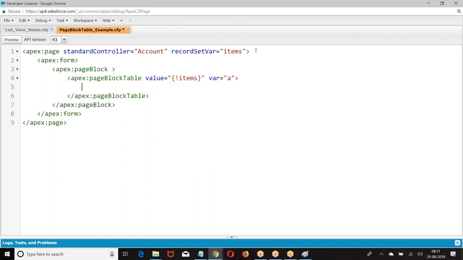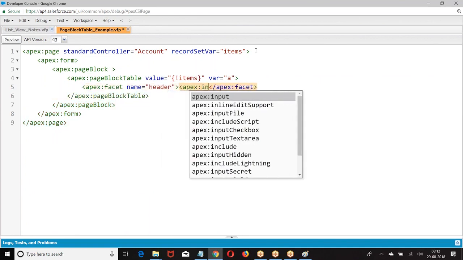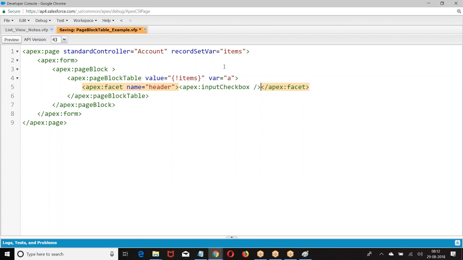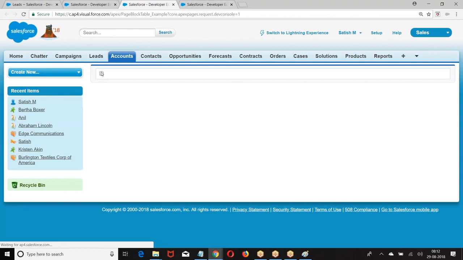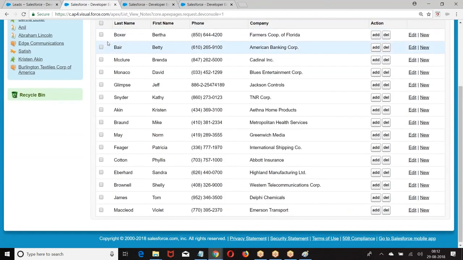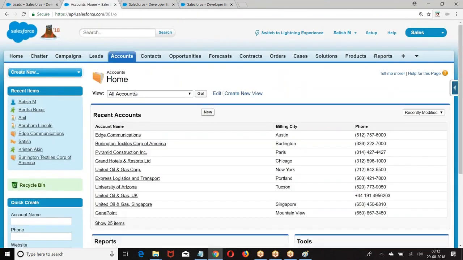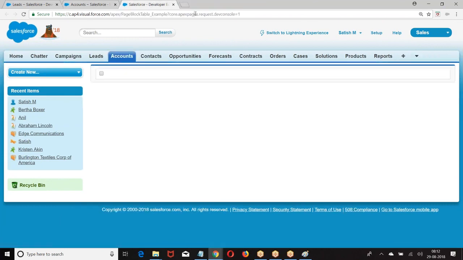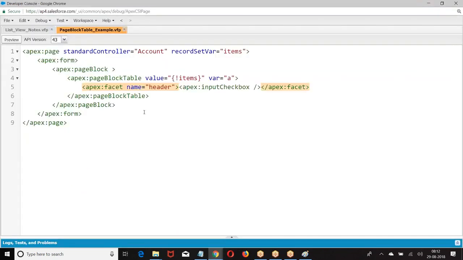Now, I am going with apex facet name equal to header, apex input checkbox. Now, when I say apex facet name equal to header, I give apex input checkbox. What happened here? We got only header. Only on the header we got. We want the button to be printed on the body also.